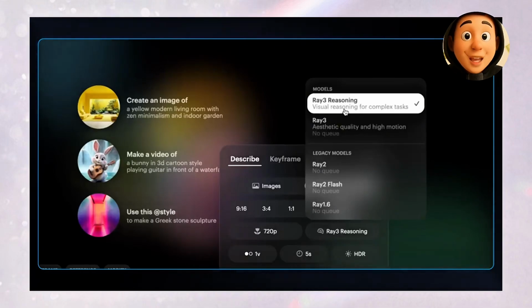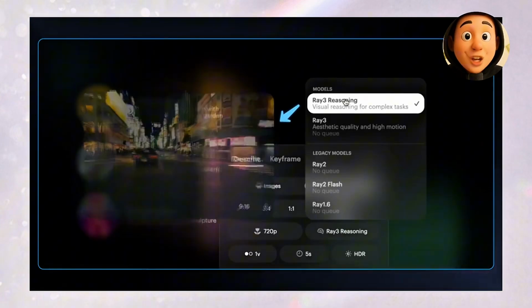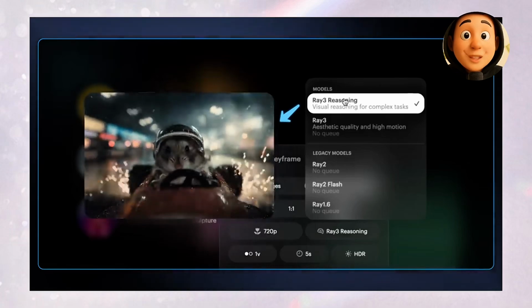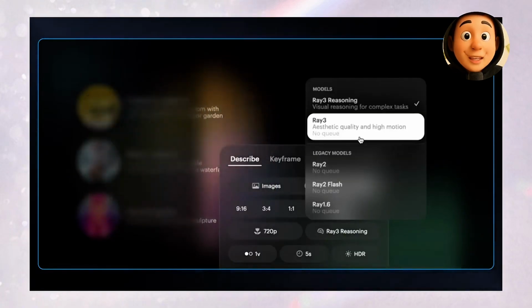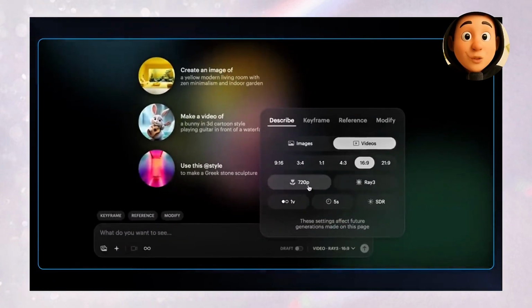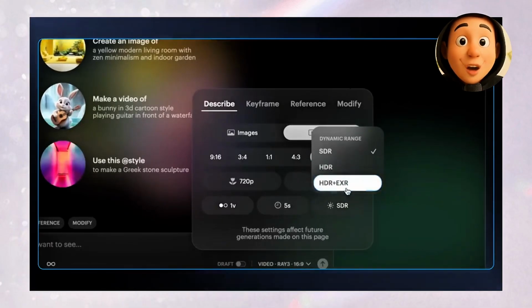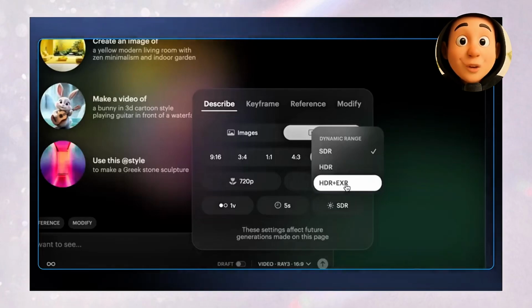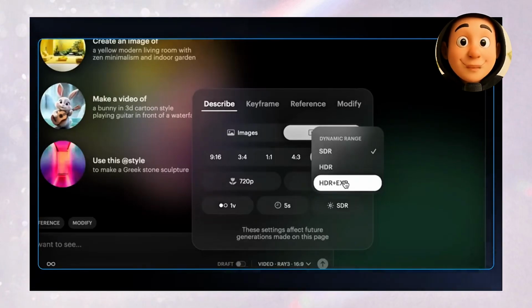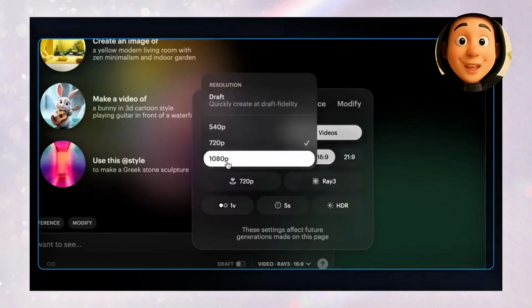Ray 3 reasoning is designed for more complex tasks. If your prompt has a lot going on, it does a better job at understanding context and producing visuals that make sense. Ray 3, on the other hand, is great for higher quality results and smooth motion. And if you drop the resolution to 720p, that's when HDR becomes available. You can also enable HDR plus AXR, which saves the video in a different format, making editing and color grading much easier in professional software. The important thing to know is that HDR and HDR plus AXR are only available at 720p, not 1080p.